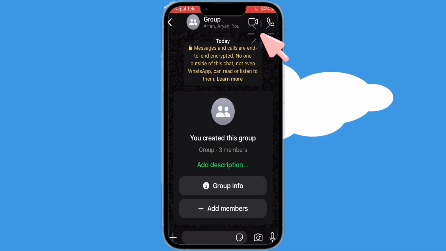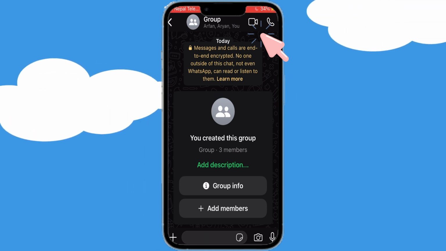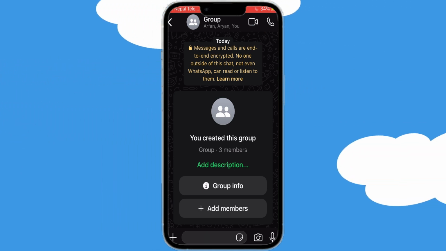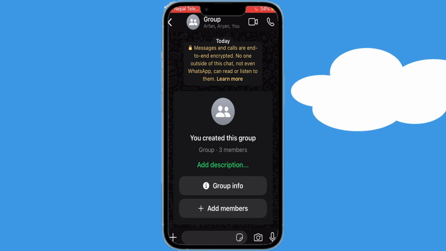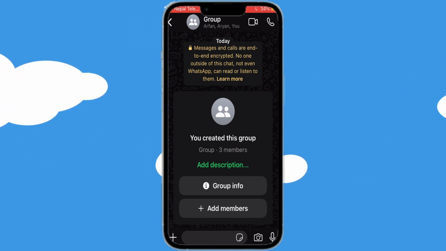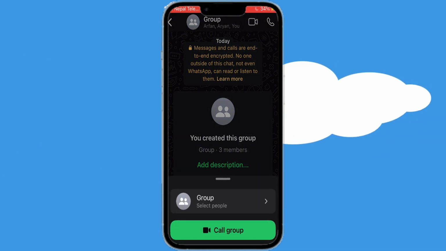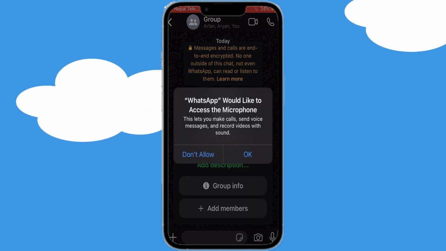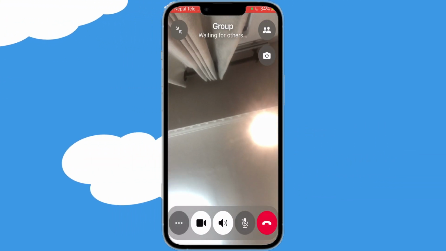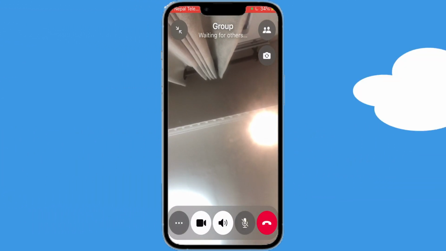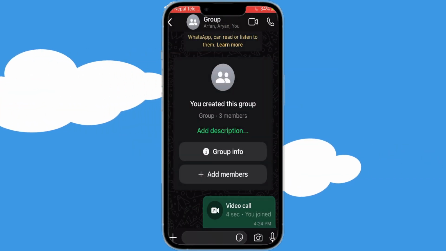If your group has more than 3 participants, WhatsApp will automatically make it a group video call. Just hit the video call button and everyone will be added. Now you can talk, laugh and share your moments with your friends or family all at once. And that's it. Making a group video call on WhatsApp is super easy.